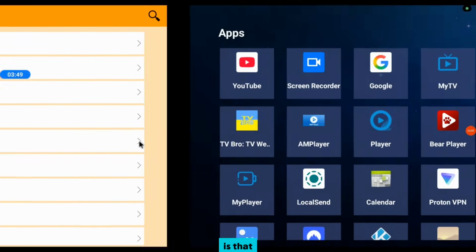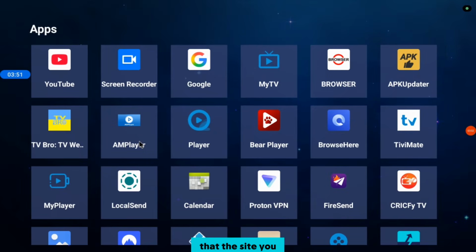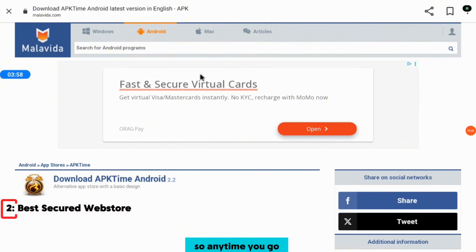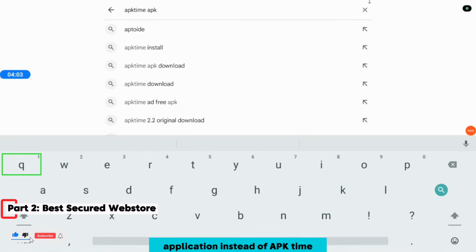Now the next step is, how do you know that the site you are downloading an APK from is trustworthy, or that you should use it to download an APK? Anytime you go over to your browser, let's try with another application. Instead of APK Time, let's do another app.